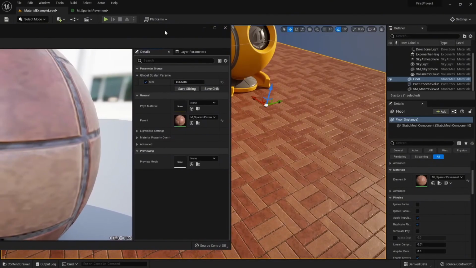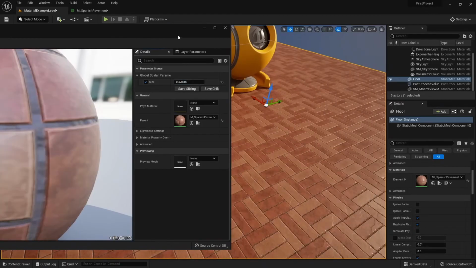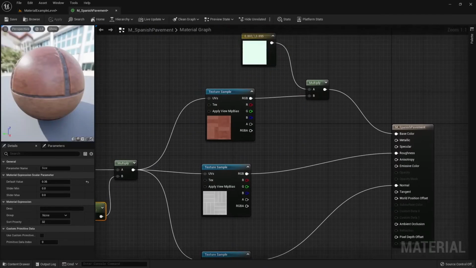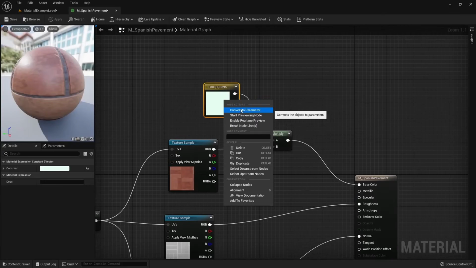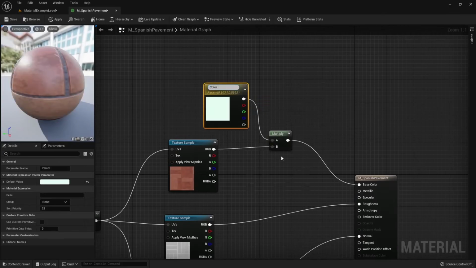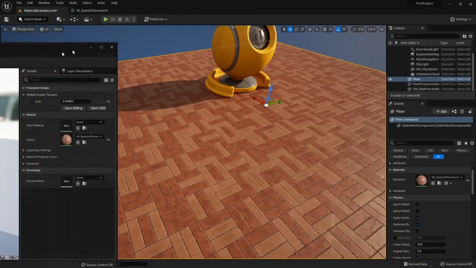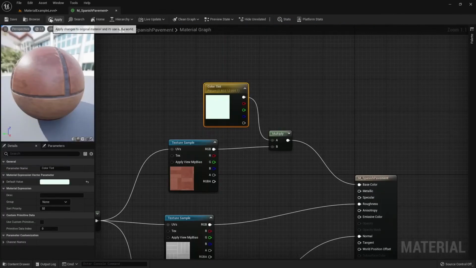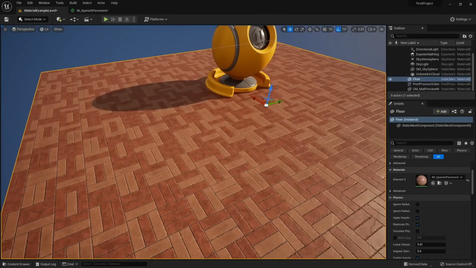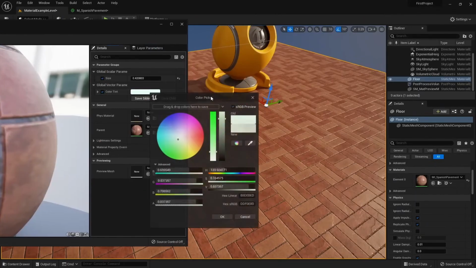Now, we're not just limited to creating parameters for scalar values. We can even go into M_SpanishPavement, and let's turn this color into a parameter. So call this one color tint, and let's go back into material example. And we do not have anything because I forgot to press apply. And this color tint is available to us.